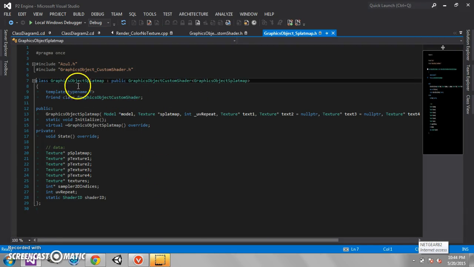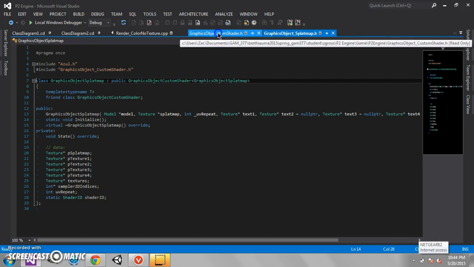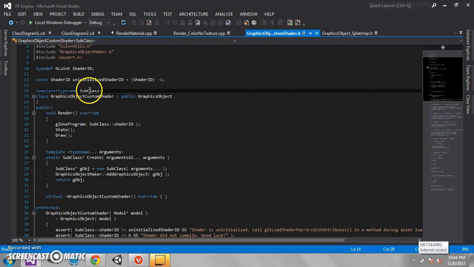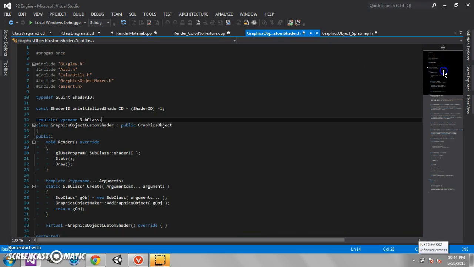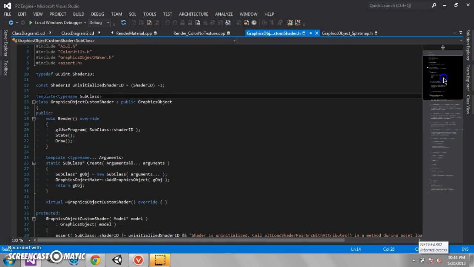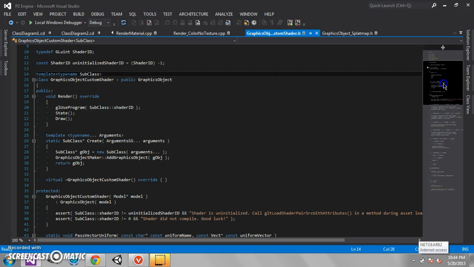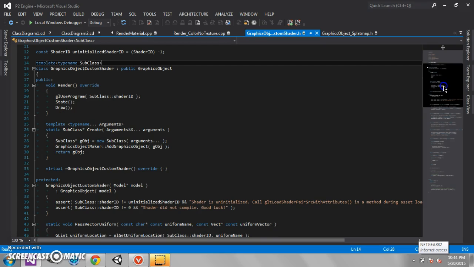So graphics object splat map, public custom shader, graphics object splat map. And the reason you do that is so that you can call stuff on the subclass. And in order to do that, you have to make it a friend class. And the reason I did that is so I can enforce certain behaviors that I couldn't quite do through normal object-oriented methods.